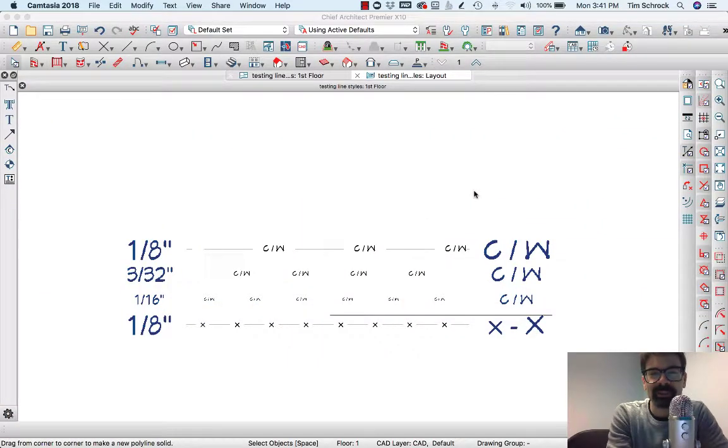I am working on Chief Architect Premier version X10. I remember these options for quite a number of versions back. And I've never played with Home Designer Pro or anything like that, but most of these should work for your version as well. If they don't, I'd be curious to know what version you have and what computer operating system you're working on using with the Chief Architect. So let's get into it here.